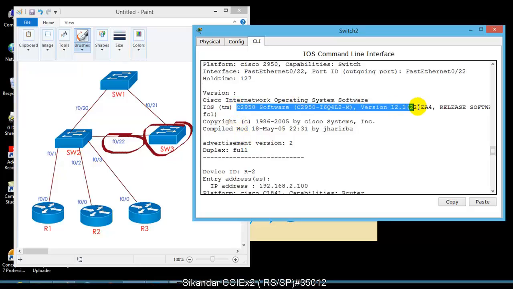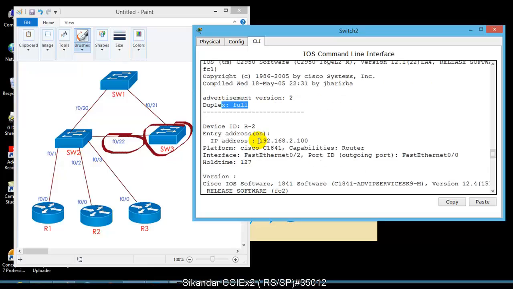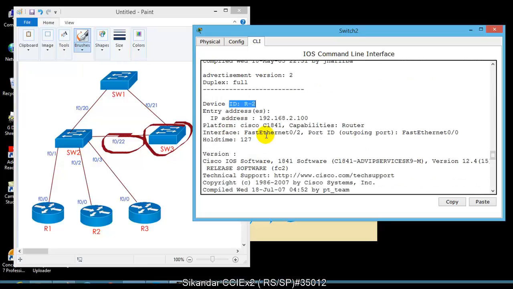And then what is the iOS version which it is using, and what's the duplex we are using between them. And after that, another device information like router 2, and what is the IP address of the device. In case there is an IP address, it is going to show you the IP address of router 2, which we already configured with a platform, and on which port it is connecting our port, and what is the remote port. So our port is F0/2, it's connecting on router 2 F0/0 port.